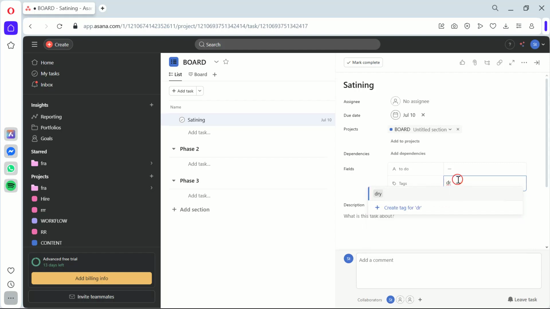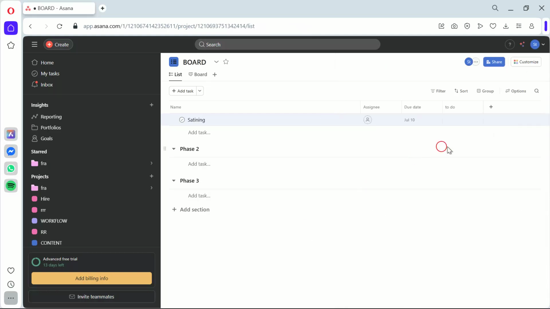You've just learned how to use Asana for Agile project management. With these steps, you're well on your way to running a smooth, efficient, and agile project.